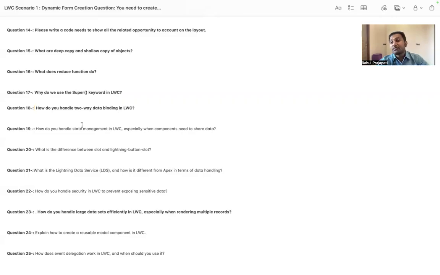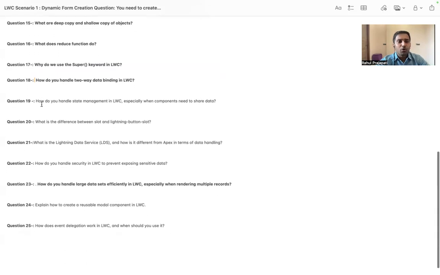You can try to give the answer, guys, in the chat. I'm pasting all these questions in the chat. Later on, I'll be pasting the answers as well. Okay. How do you handle state management in LWC, especially when components need to share data? Okay. What are the differences between slot and lightning button slot? These questions, and again slot is very important, guys, so just make sure you are able to understand what slots are and the concept of slots.